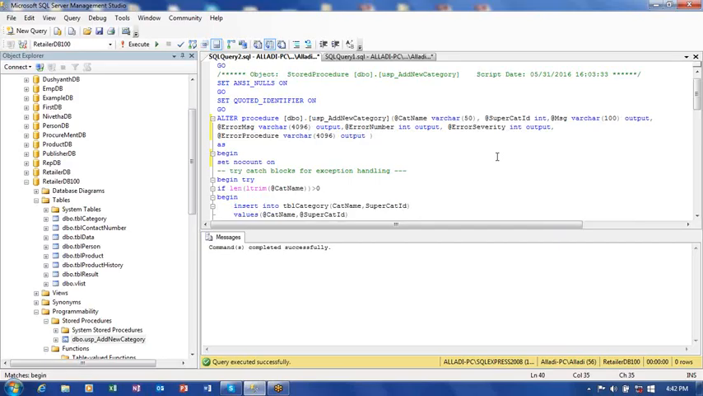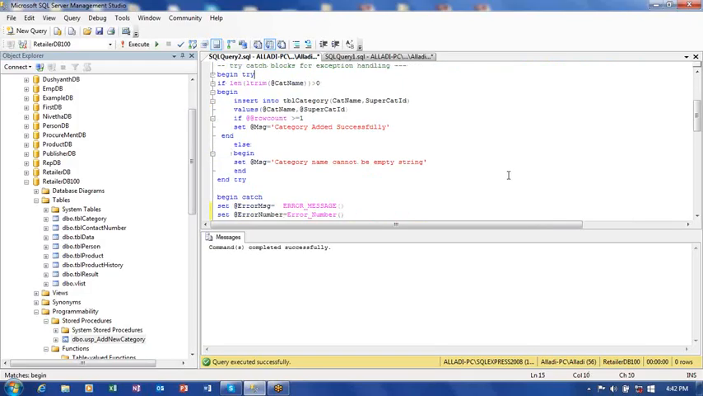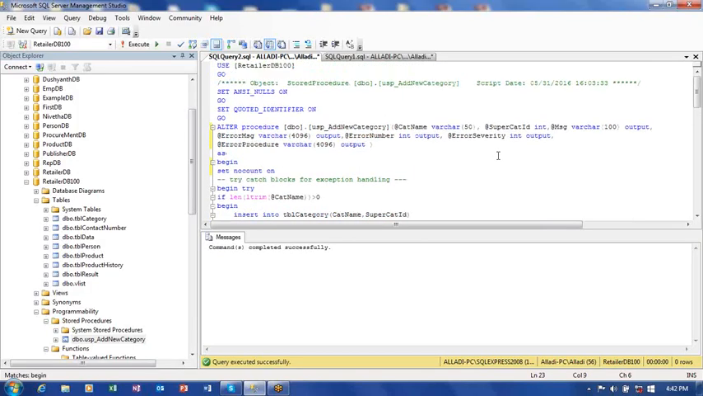So at that time it says the category name should be greater than or equal to one character, the length of the character, at least there should be one character in the category name. So like that message we get. So here it says, category name cannot be empty string. So string should not be empty, it should contain characters, like that message you get.